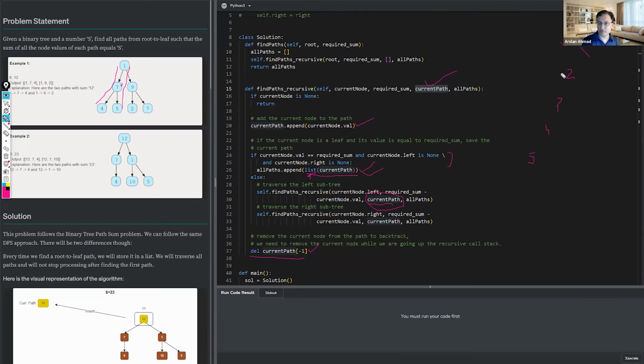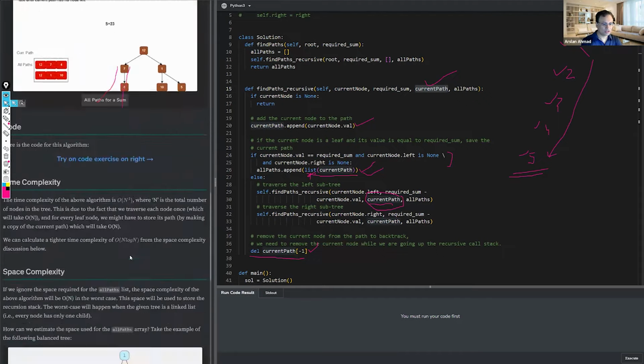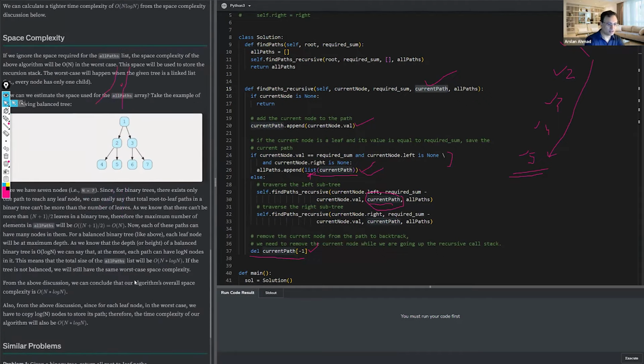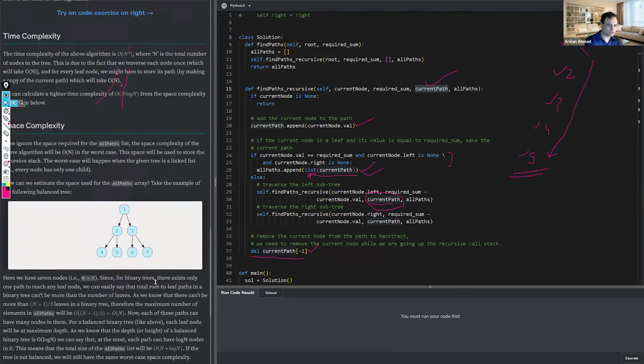So you make a copy and pass it to this function. You make a copy and pass it to this function. At this point, the memory used is actually order of n square. So that is why it's better to use the same array. If you use the same array, then you are not making a copy at every level. Which brings us to an interesting thought. Okay, there's a good discussion over here.